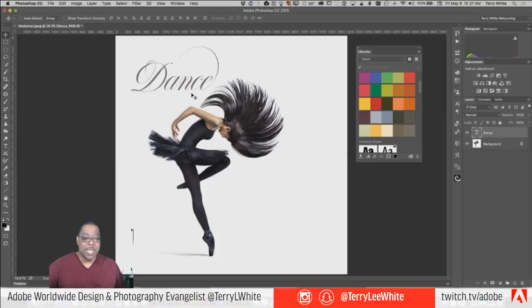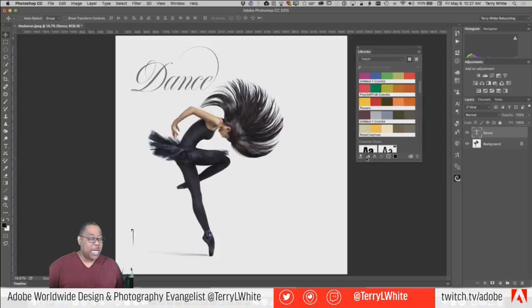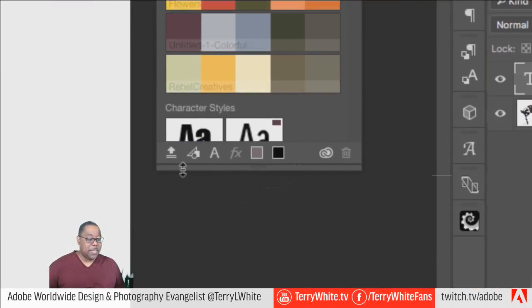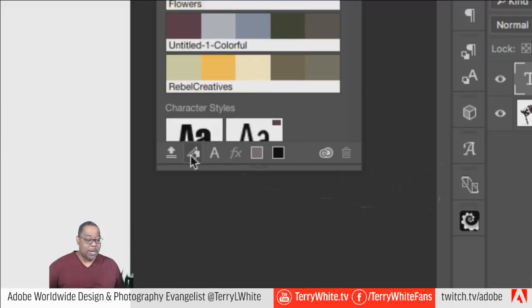And now I want to not have to do this over again. So obviously, if I save the file as a PSD with the layer, I'll have that type from now on in this file. But what if I want to use this dance on other images? What if I want to use it in other programs? What I can do then is come down here to where I have all of the things for the selected layer outlined. So I can add it as a graphic.